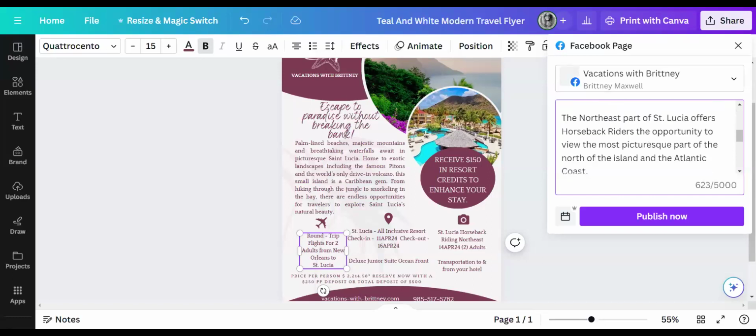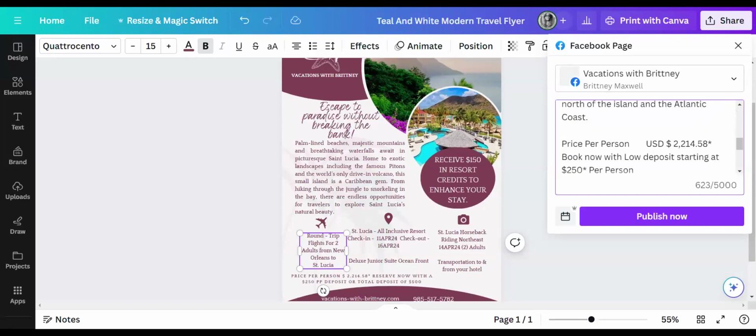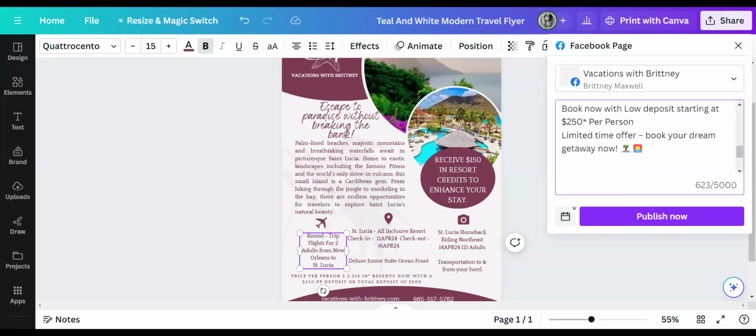So let's see. All right, that everything looks good. We have the price per person. We have a book now with a low deposit starting at $250 per person. All right, limited time offer, book your dream getaway now. All right, so that's our call to action. So we have to put out our contact information and also that the price may change.